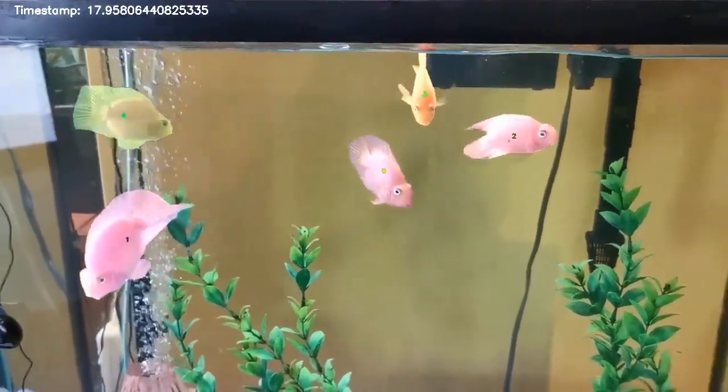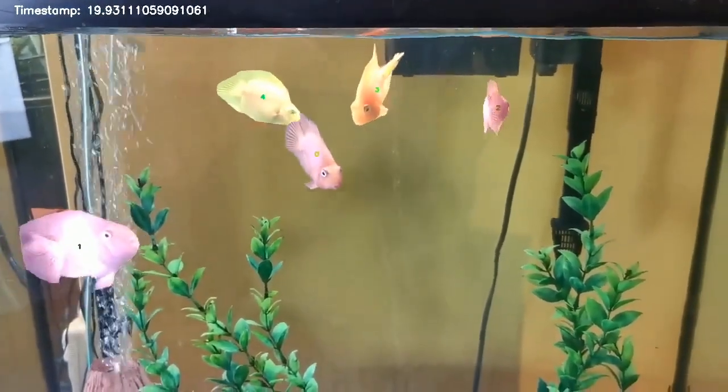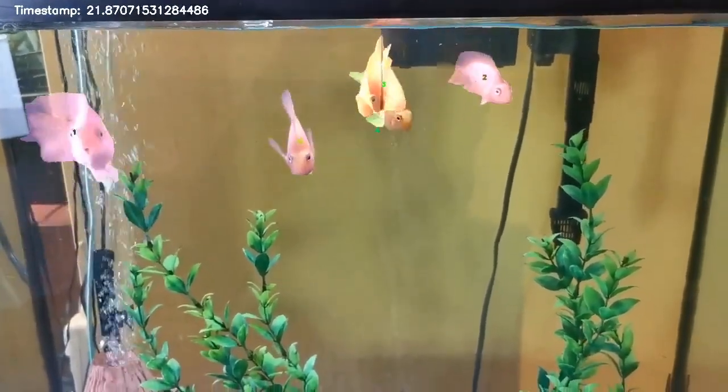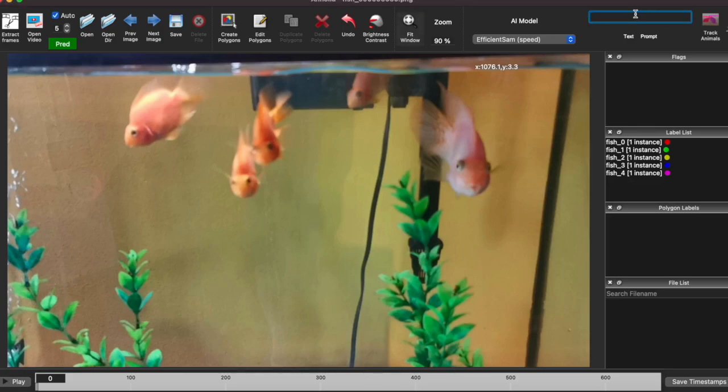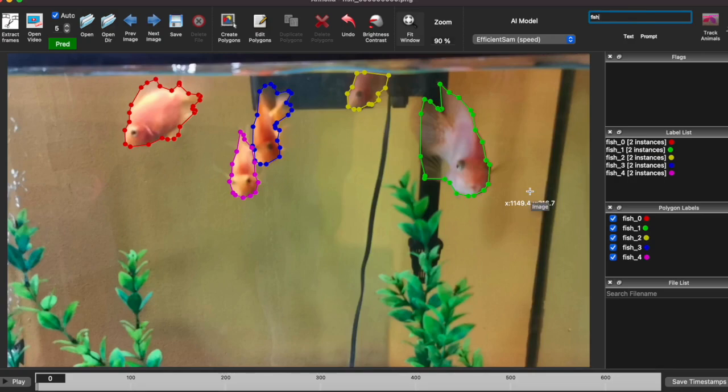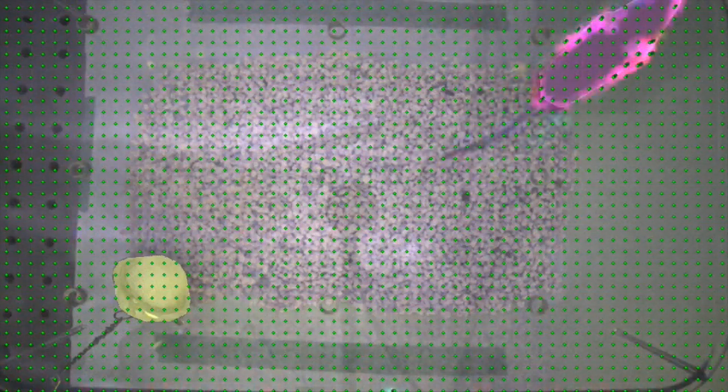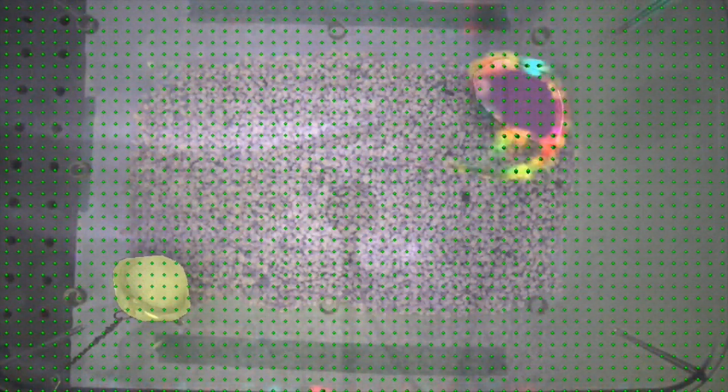That's where Grounding DINO comes in. Think of it like this. Instead of manually outlining each fish, you just type in fish. And Grounding DINO will find and label all the fish in the frame for you. So we've gone from tedious manual outlining to just telling the computer, find the fish. That's a huge leap forward. It really is. It saves researchers so much time, allowing them to focus on actually analyzing the behavior rather than getting bogged down in labeling.